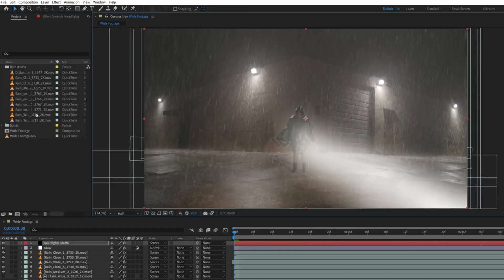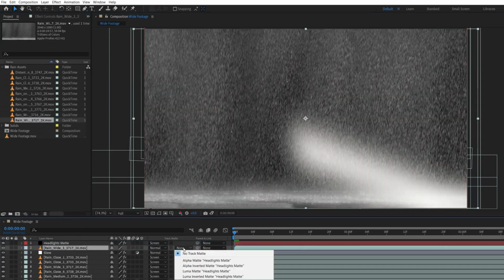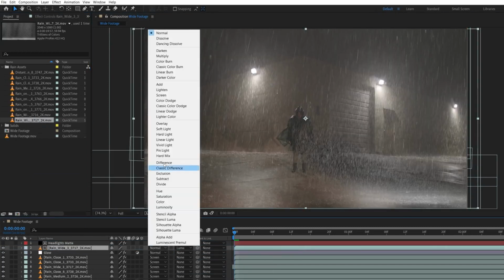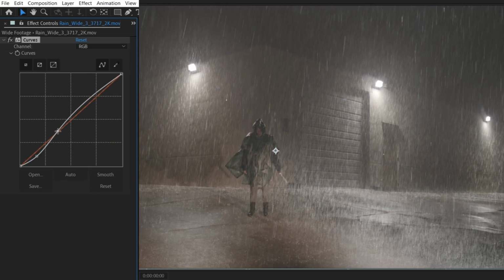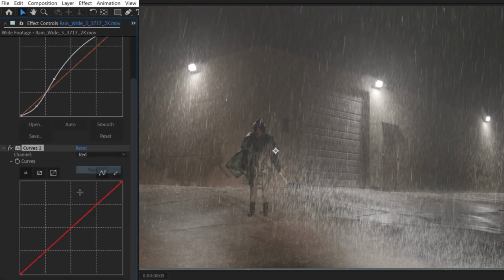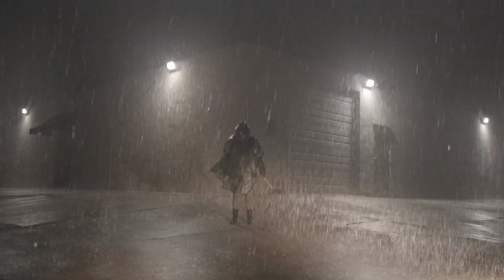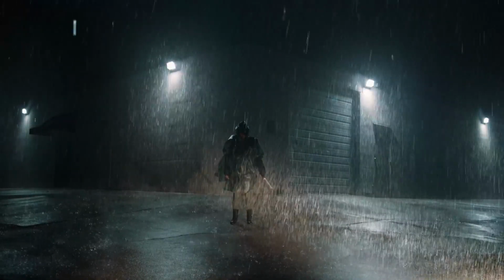Now we'll use one of the wide rain assets placed below and set to Luma Matte, once again setting to screen, changing contrast, and using another curves to add a warmer tone to match the headlight's color, which gives us this. All that's left for this shot is a grade, which can really enhance that night rain look.